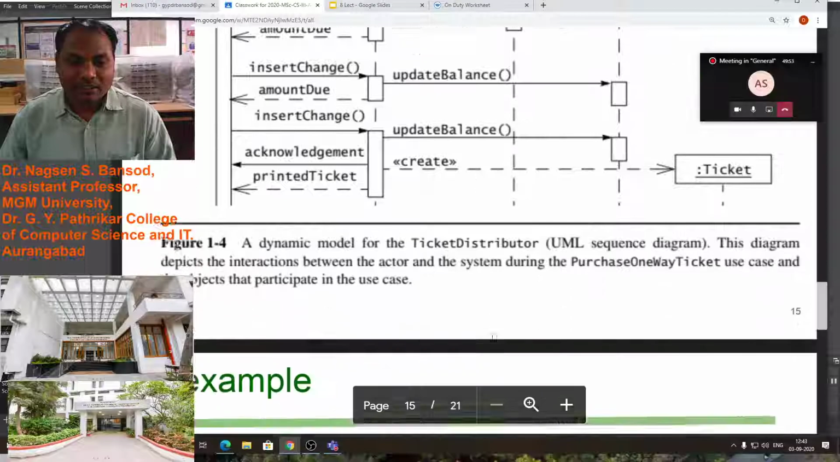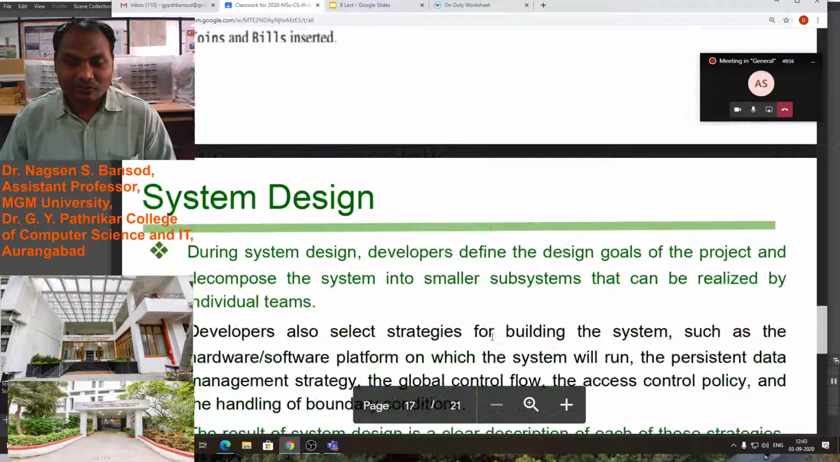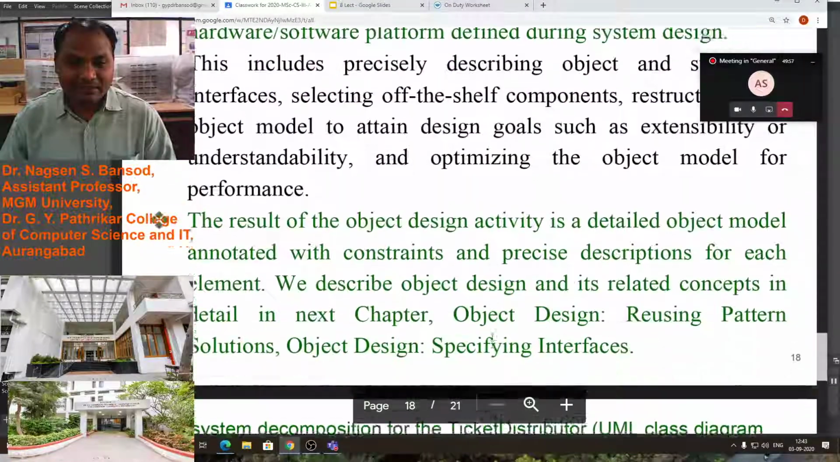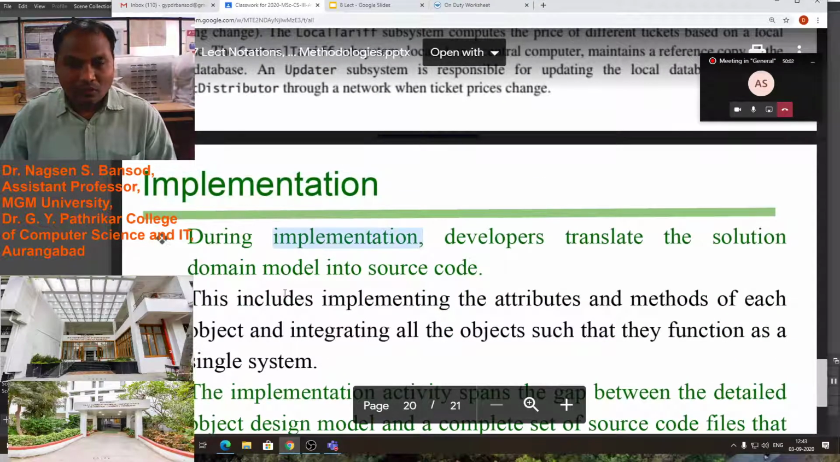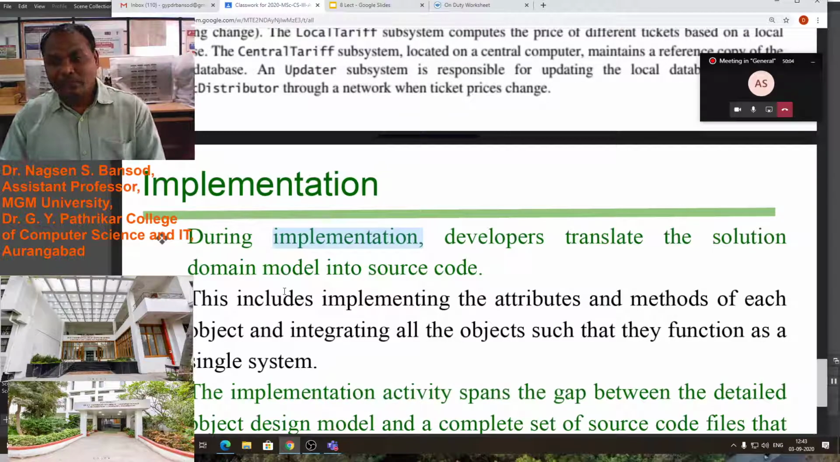Implementation, what will we do? Implementation, we have to make the coding. Now we have designed the subsystem and the objects. Now we have to create code for that design.